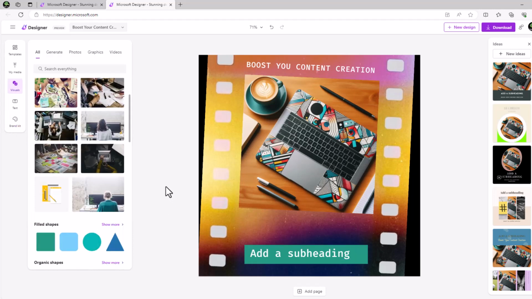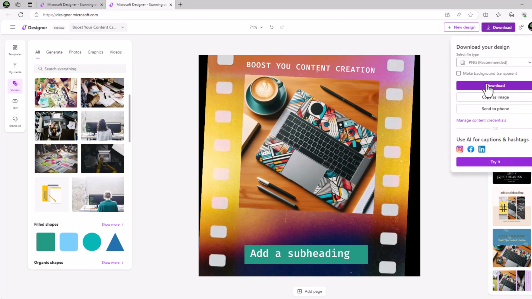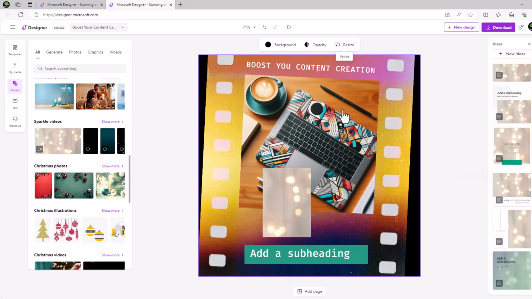So one downside is the speed. Your computer will slow a bit because it uses a lot of your CPU to process all these things here. You can see one beautiful thing about Microsoft Designer is that you can download the image in various formats for free. You don't pay anything. You can download PNG, you can download JPEG and PDF. So one downside is the speed of your computer and internet will slow.